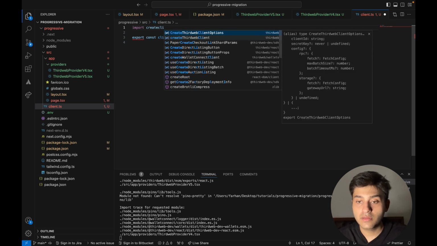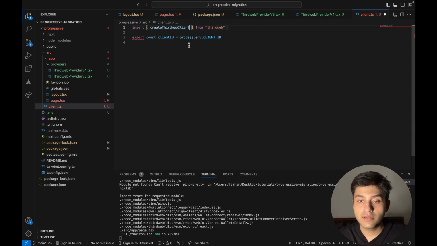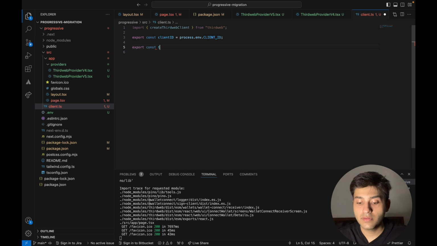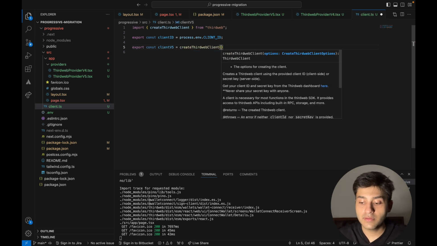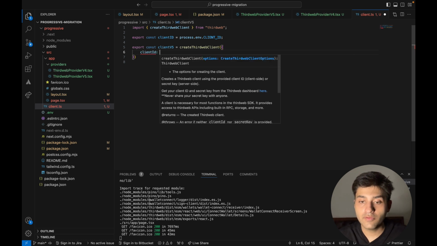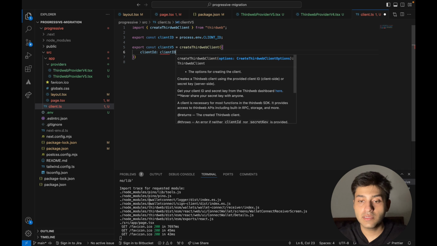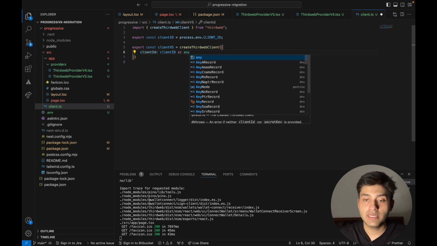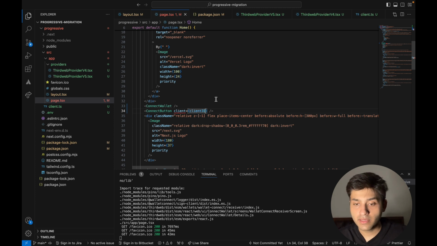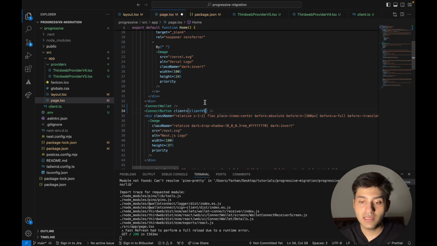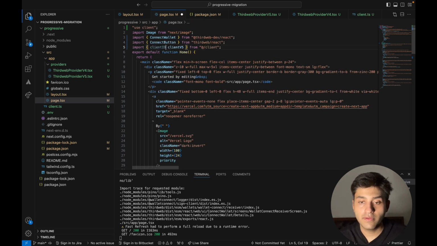Create Thirdweb client and export const. Let's name it client v5. Create Thirdweb client, and we need to pass the client ID over here. We can pass it this one. Let's write as any to disable type checking, and over here instead of the client ID we can import client v5, and I'm going to hit enter, which should automatically import it for me.